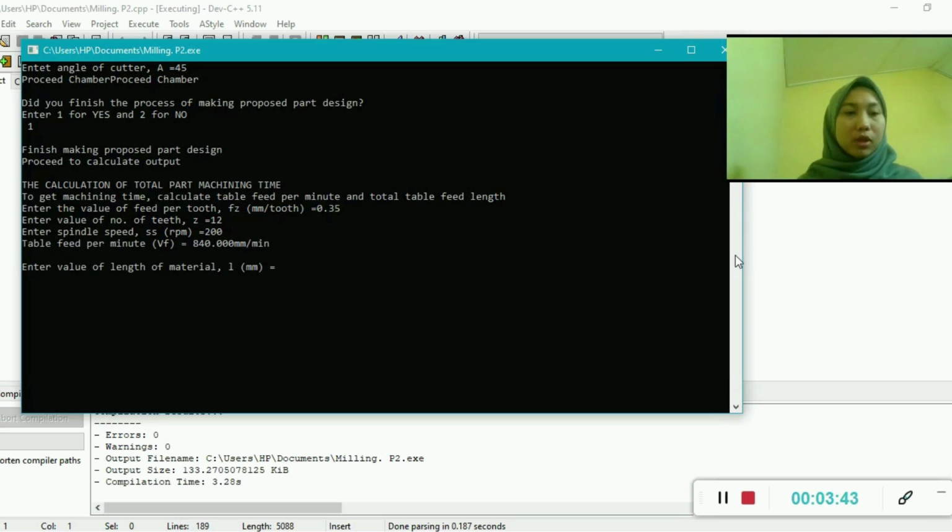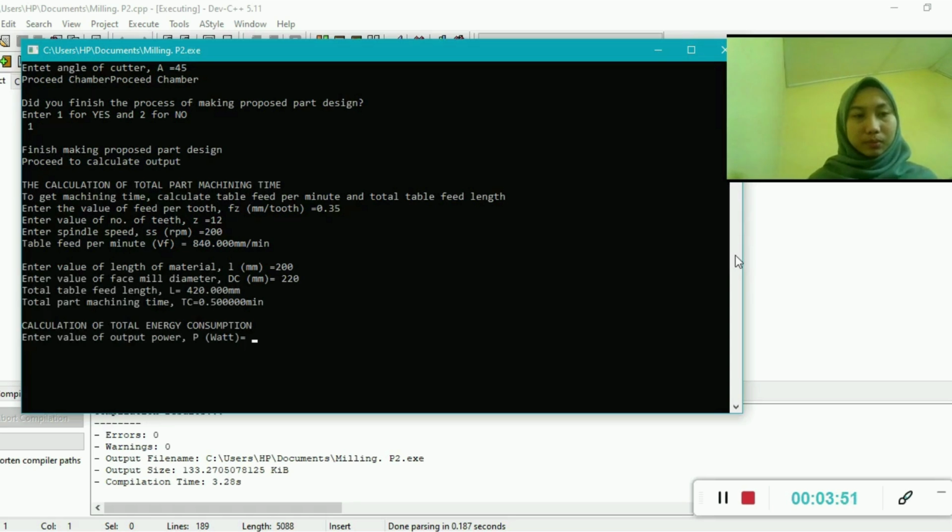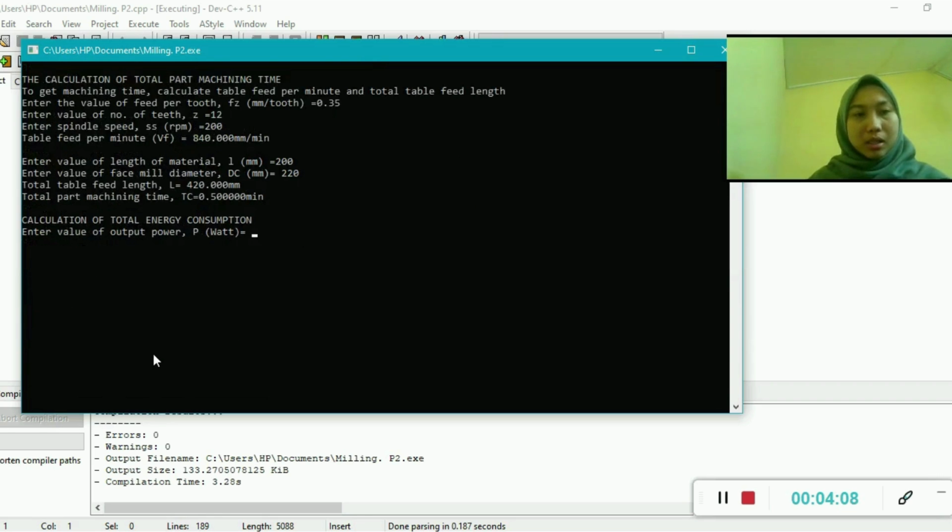Next we calculate the total table feed length. First we input the value of length, which is 200 millimeter. The face mill diameter is 220 millimeter. So the table feed length will come out as 420 millimeter. After we get the table feed per minute and table feed length, we can get the total part machining time, which is 0.5 minute.